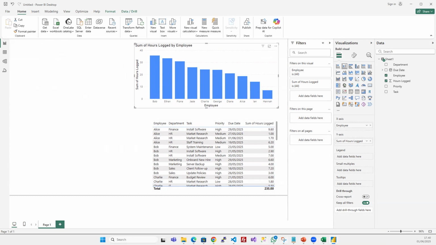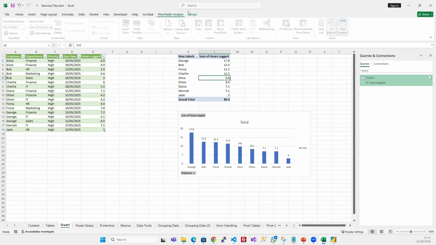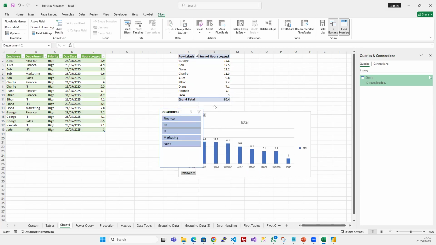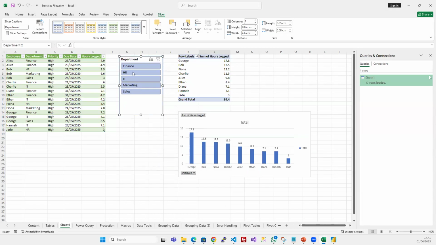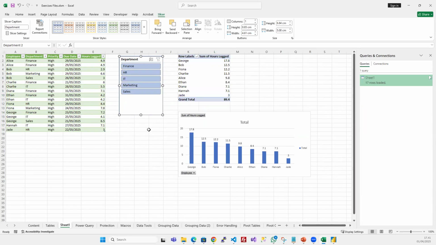And if you remember in Excel, we had used slicers as well. Let's bring a slicer here. Insert slicer. Let's say we want a slicer by department. Now we have a slicer in Excel, so you can actually slice and dice your data as you wish.